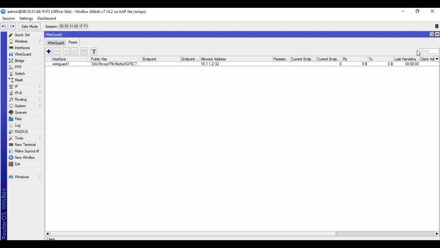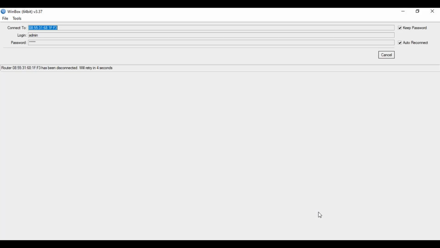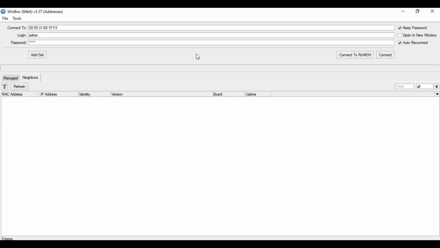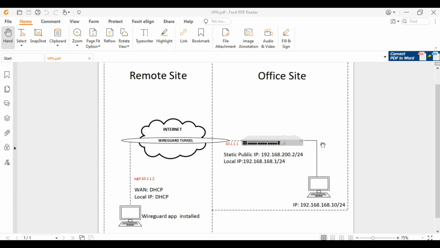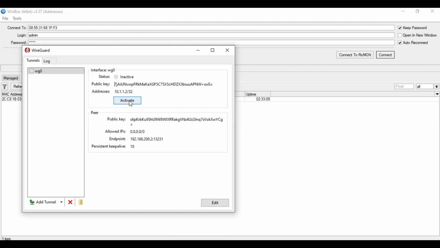I will connect again to my computer, but this time, I will connect to a different network. So I cannot access now the office site because I am now connected to a different network. Let's go back to the WireGuard application, then click activate.